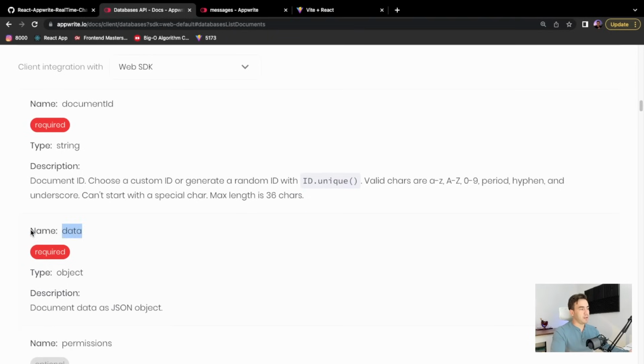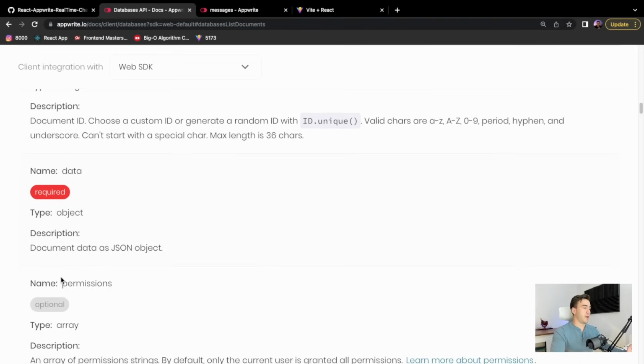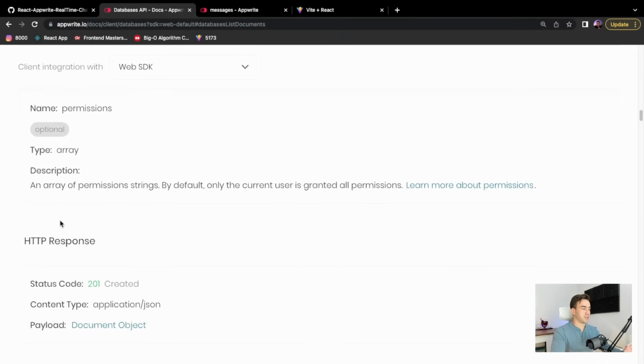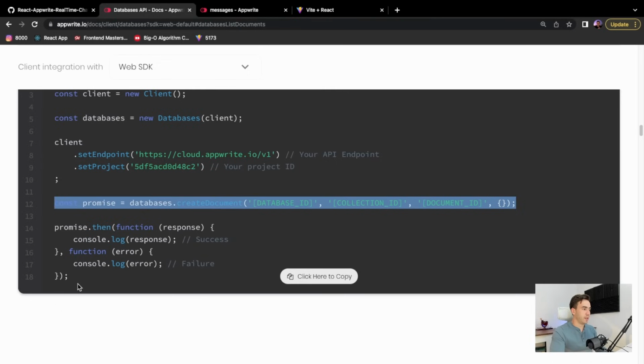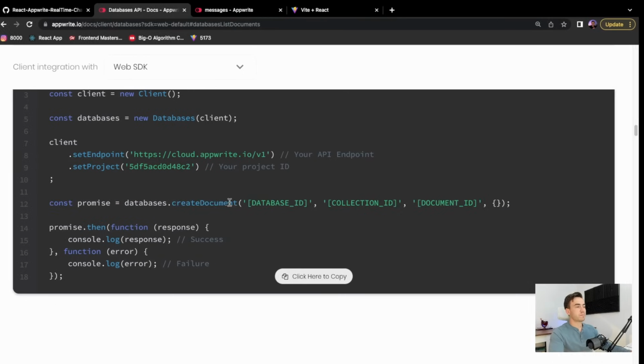Oh, and then you also need the data. So the payload of the object that you're sending. At this point, it's just going to be an object with an attribute of message body, or the body of the message, and then any permissions we want to set for this and so on. So let's go ahead and look at this. We're also going to do database.createDocument, and here we go. So we're going to run this, and then this part's going to be a little bit different.